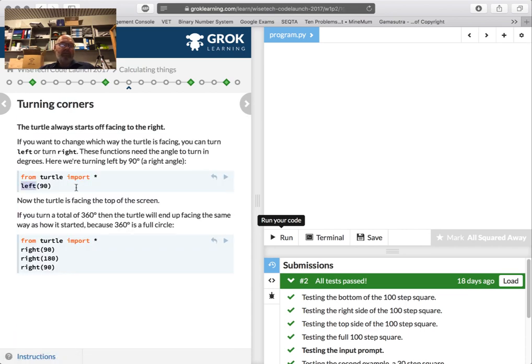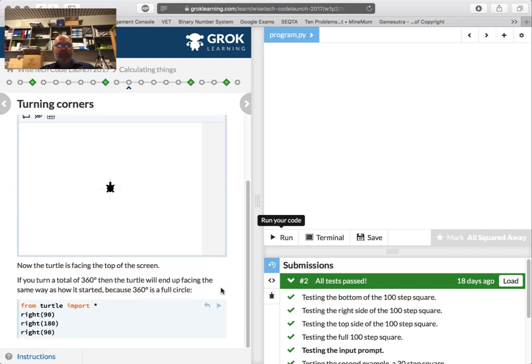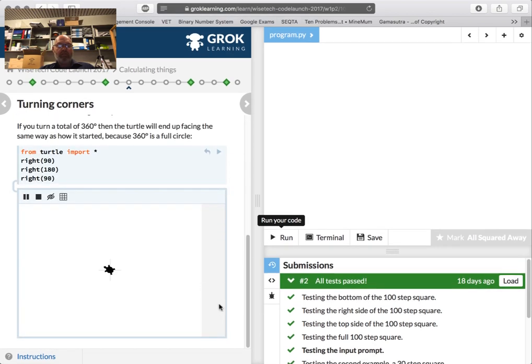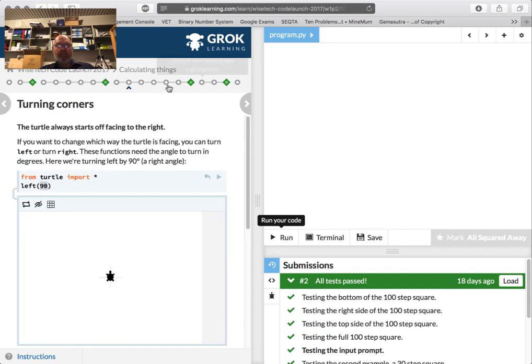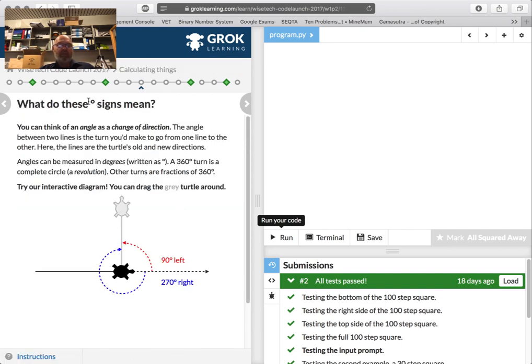So turning corners, we've got left and right, and the number of degrees. So really easy. This one here, it's going to turn right. 180 is just turn it back around, so that's pretty crazy. So next one is, what did that degree sign mean? If you have a look at this, this is pretty cool. We want to turn 45 degrees left, which is the same as 315 degrees right. So you can turn either way. Have a play with this. Make sure you understand the difference between inner and outer angles and left and right.